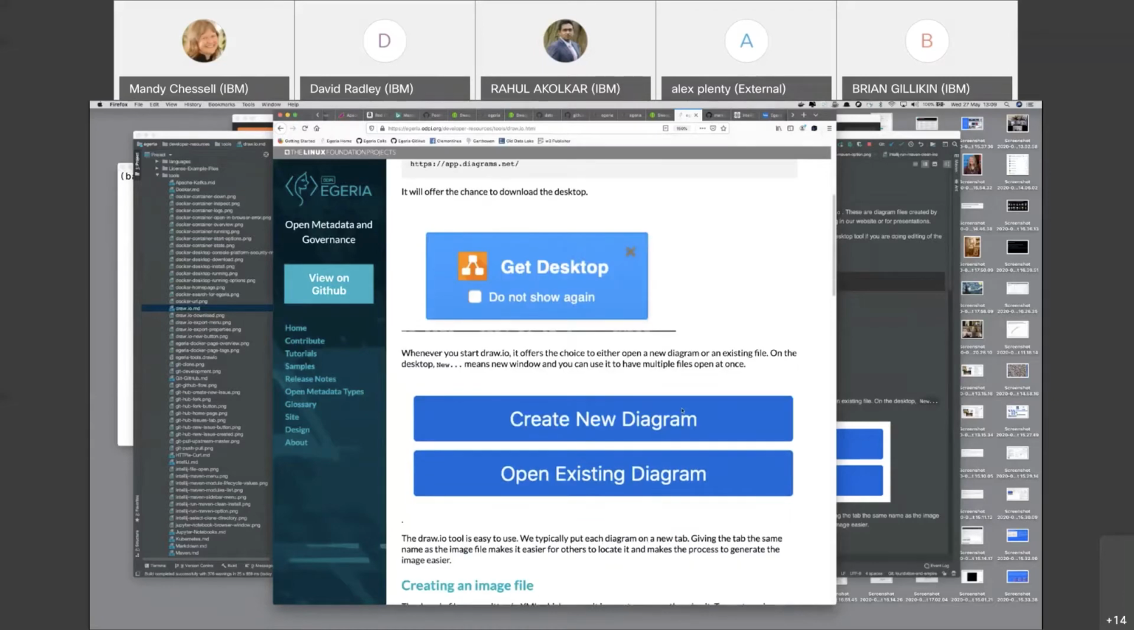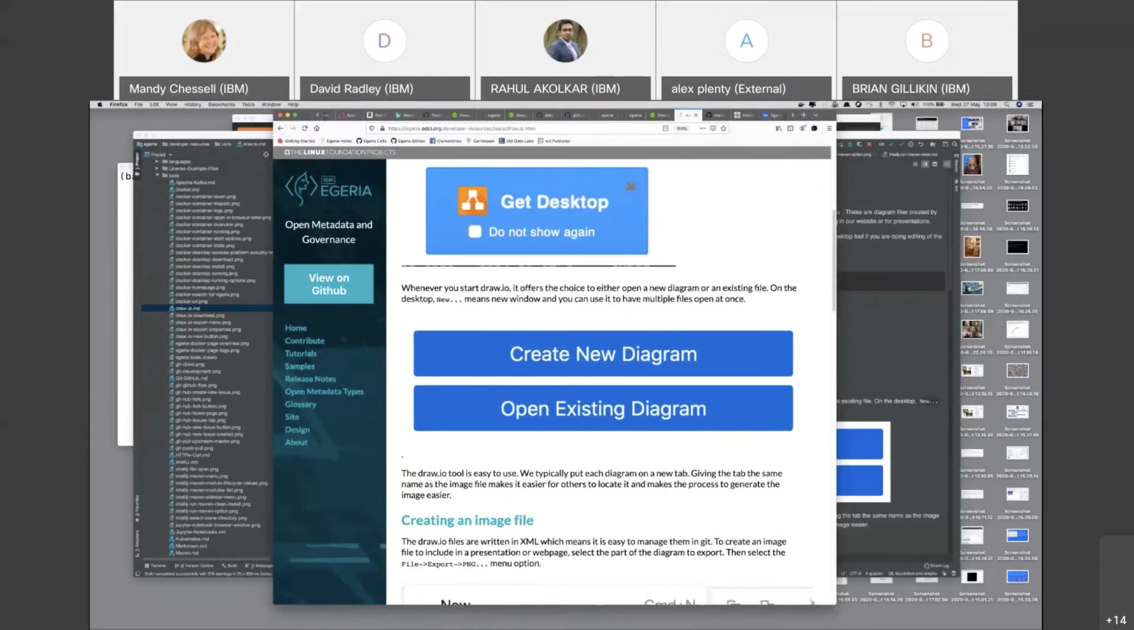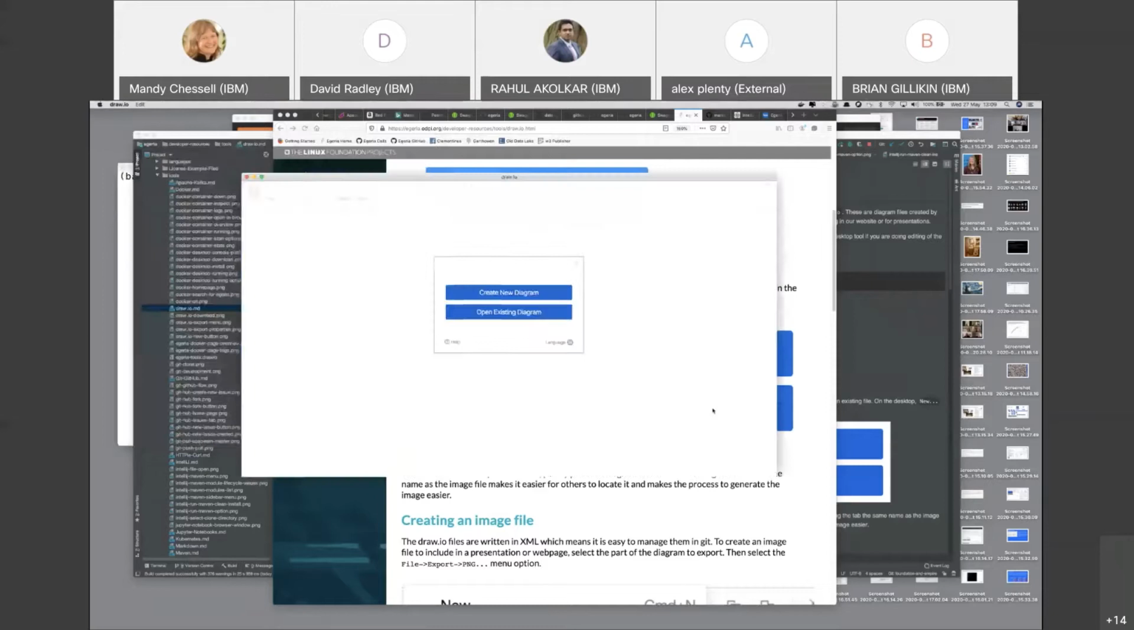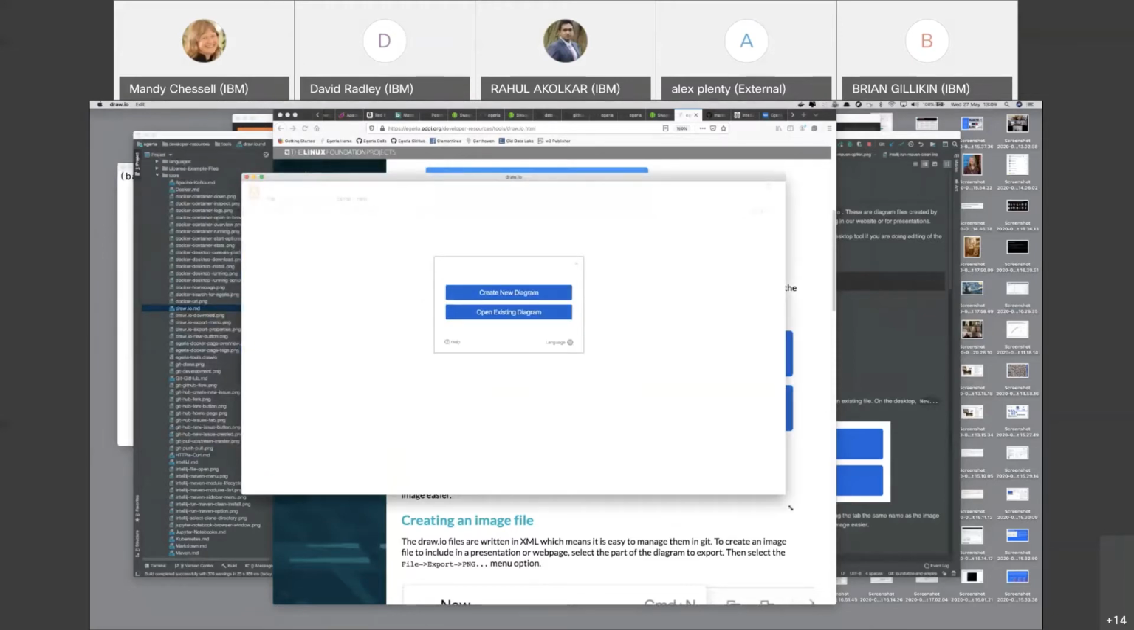And then when you start Draw.io, so let me get a Draw.io window. So this is the sort of empty window that you get.